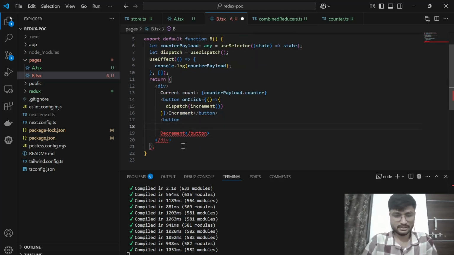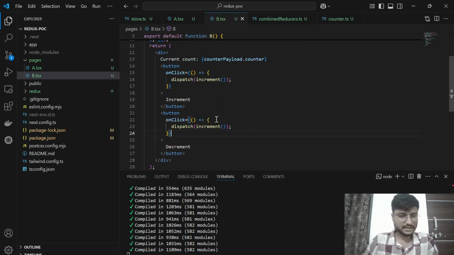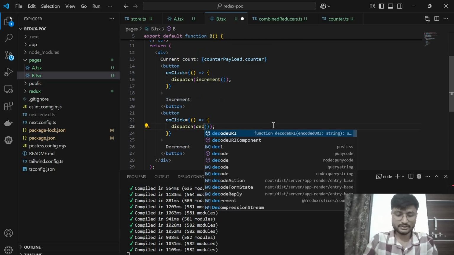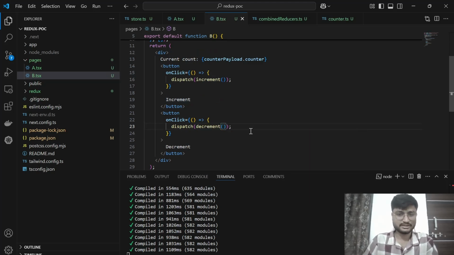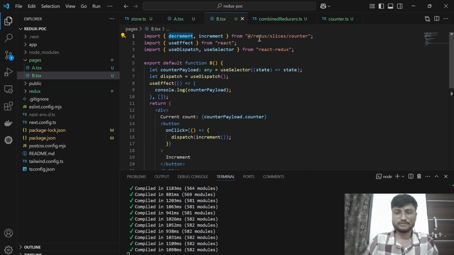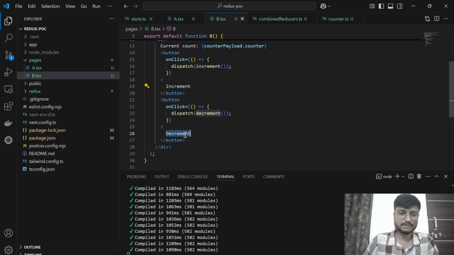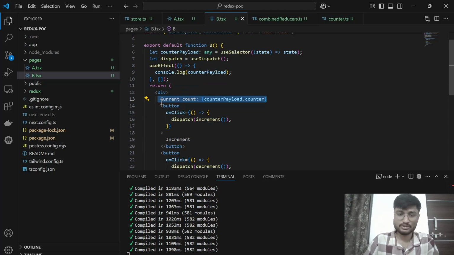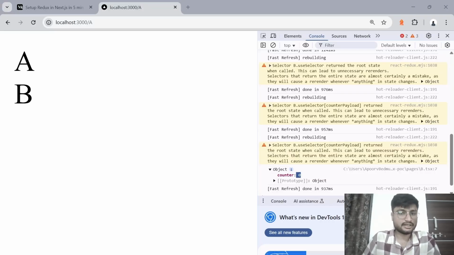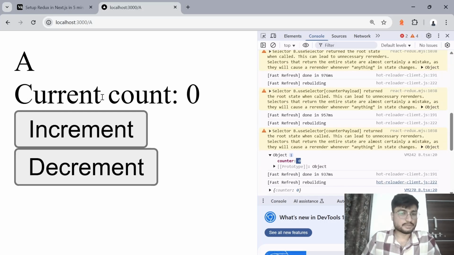So here, just create the same on click, same dispatch, and just instead of increment, you will be using a decrement operation. Even decrement is going to be imported from the same place as before. Now we have increment in place, we have decrement in place, we have our current count. So let us see whether this code actually works or not. So for that, we need to go back to our Chrome and just refresh your particular website.